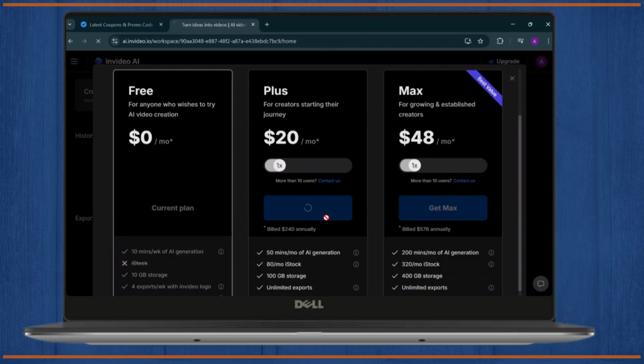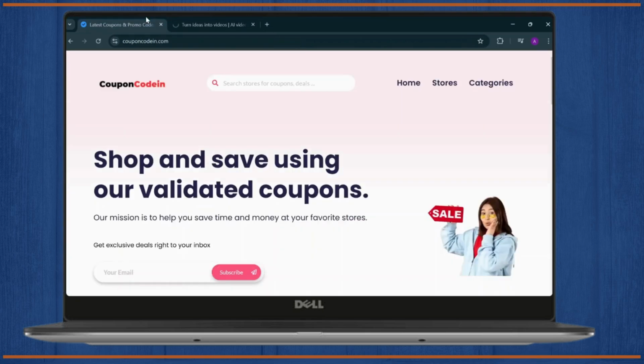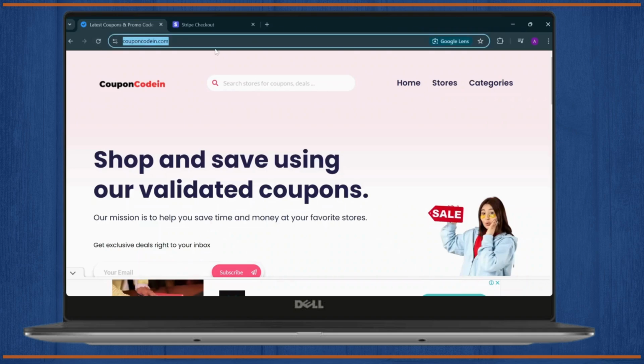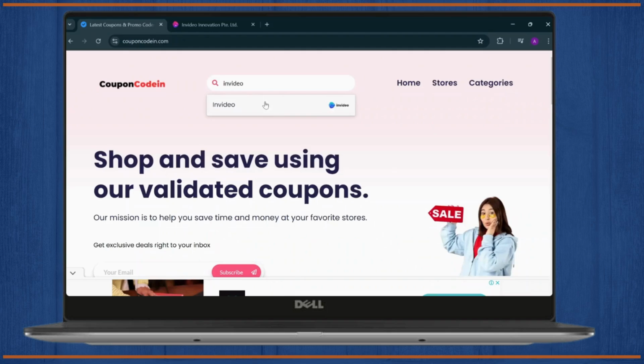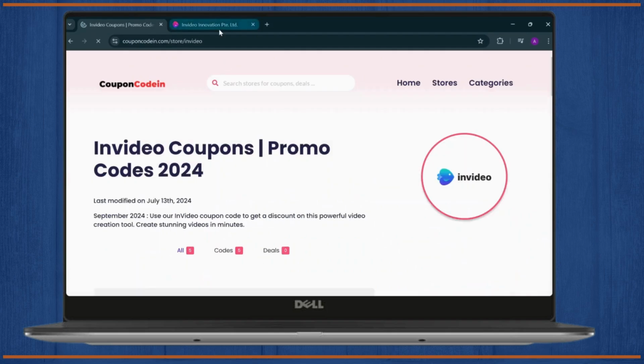Now to upgrade it to its plus version or max version, you can just tap on a plan right now, and after you tap on it, just go to coupon code in. Now this is the website right here, couponcodin.com, and search for a coupon. Now just search for InVideo, and after you search for it or wait for it, as you can see right here, just open it up.